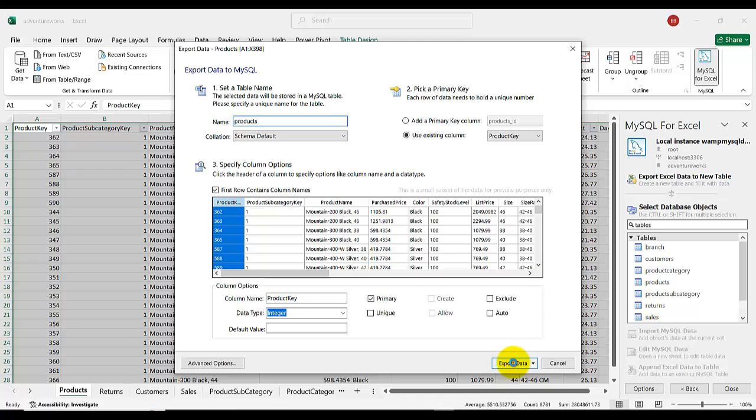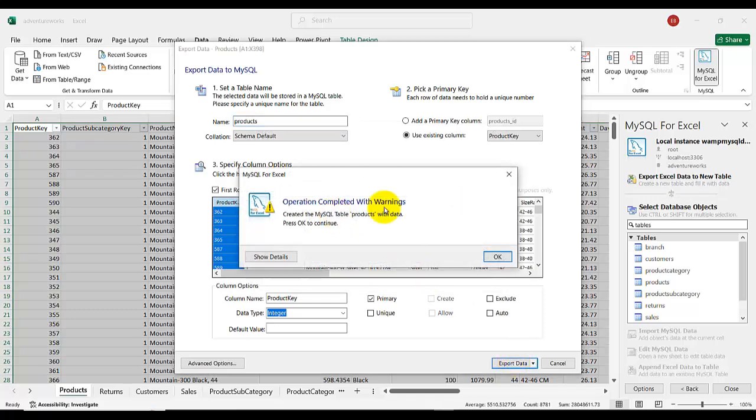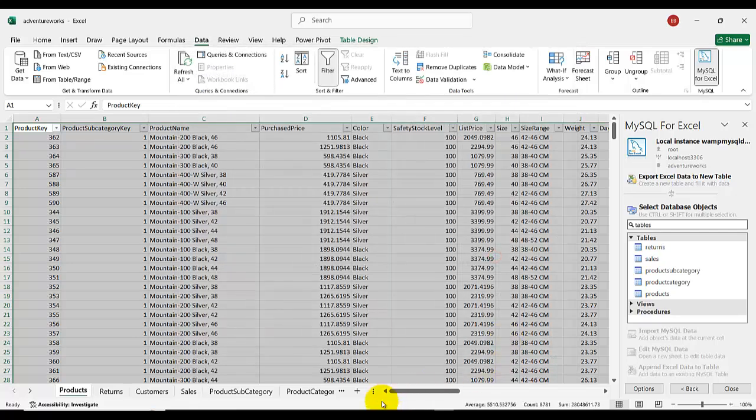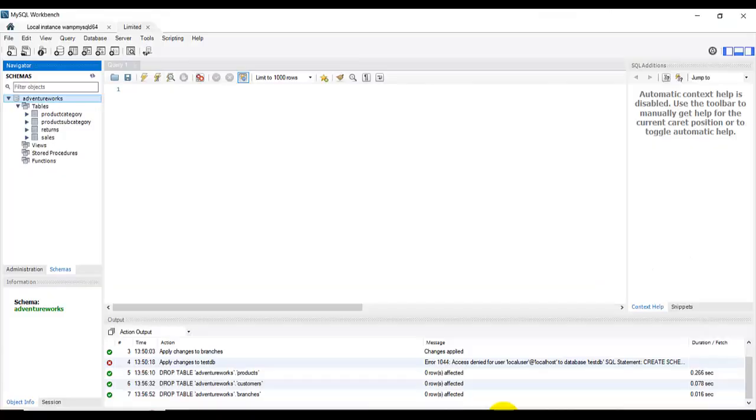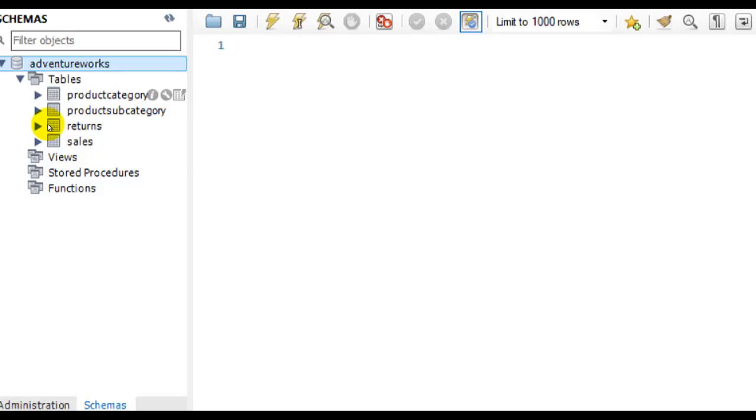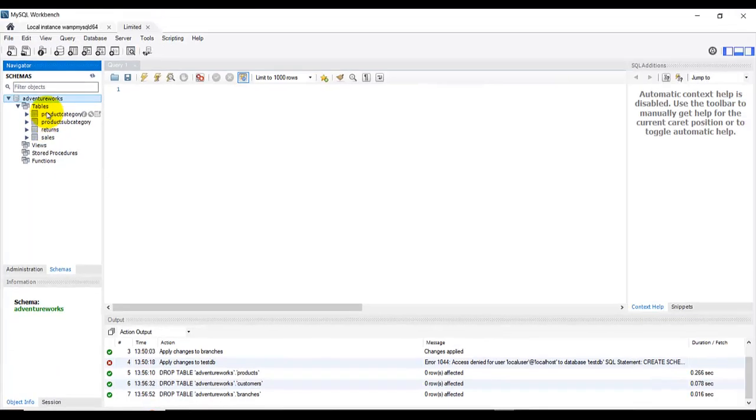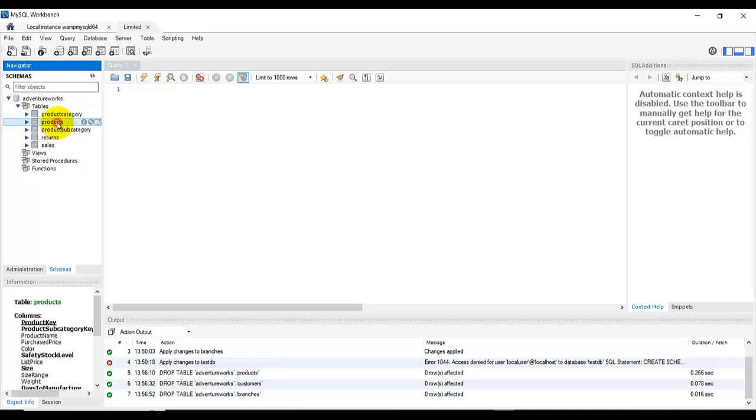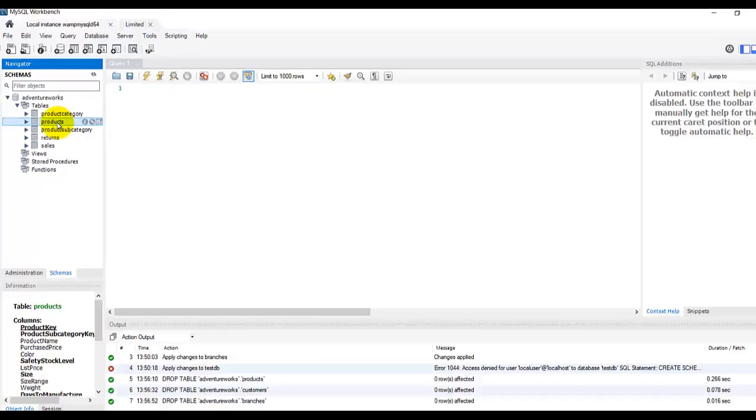So I'll click on Export Data. I'll wait for it. See this success message. I'll click on OK. Then I come to MySQL here. Take note of these tables that we have. There is no product table here, so I want to refresh. Let me refresh this. And right here, you can see the product table we just imported.